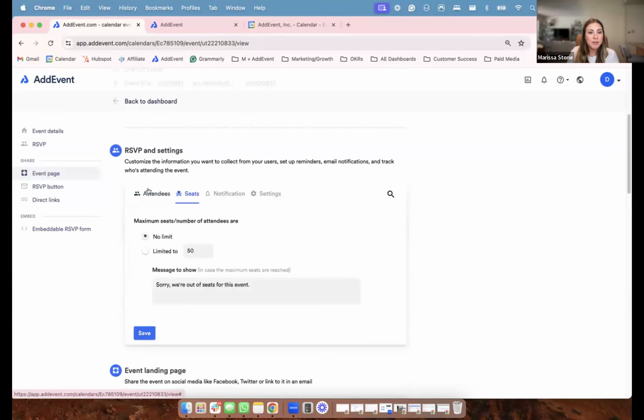And then as we move on, we can set seat limits. This is helpful if you are doing, again, maybe a smaller event like a VIP dinner or maybe a webinar where you don't want too many people because you want it to be Q&A style. Once that's hit that limit, then you can put a little message that you'd like it to show. Otherwise, the default is going to be set to no limit. Don't forget to save everything as you're going through.